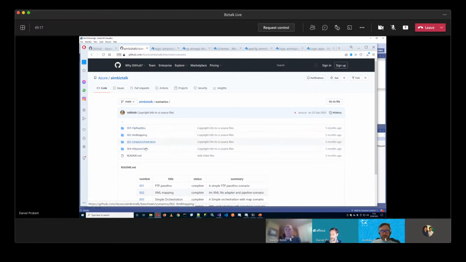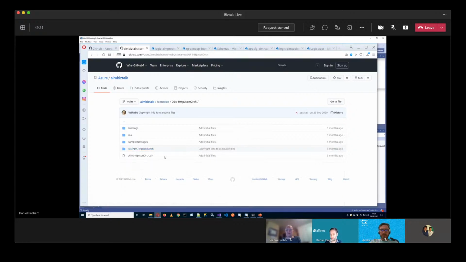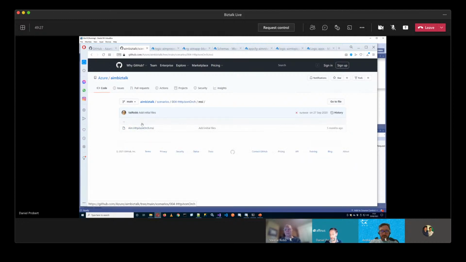So if I look at this one here, the HTTP JSON org, in here we can see that there's a solution, and in the MSI folder is the actual MSI itself. So you can just download the MSI if you want it. Or if you clone the repo locally, or fork it and clone it, then you'll have the actual code on your machine, or you can just download the whole repo onto your machine, whichever way you want to do it.